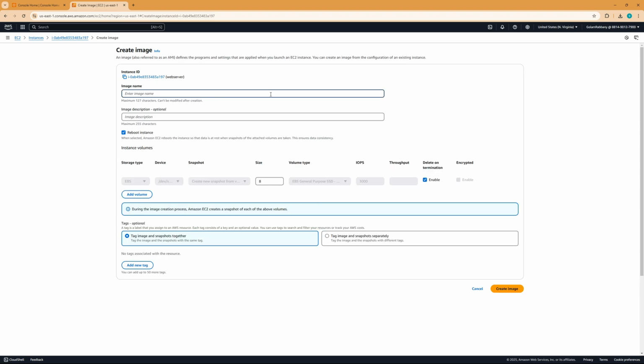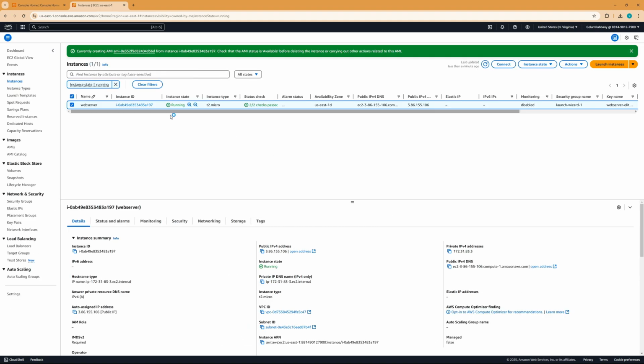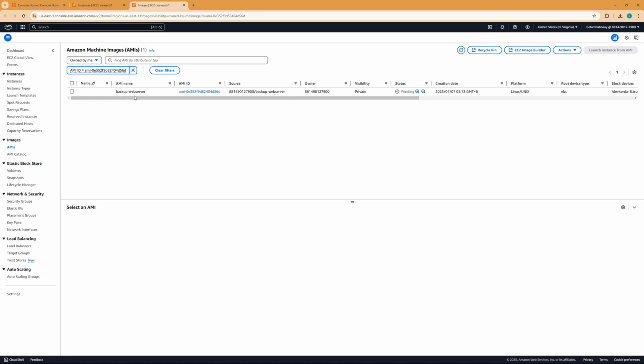Here, you have to enter a name. If you'd like, keep everything default. You can add a new tag for identifying the resources, but to keep it simple, we're going to leave it as it is and click Create Image. This will start creating the image. You can see the image here, the AMI name and its status.